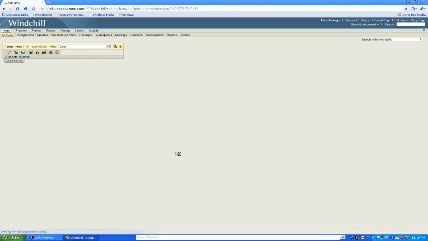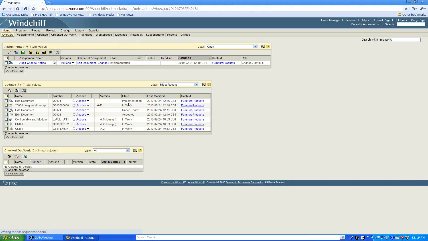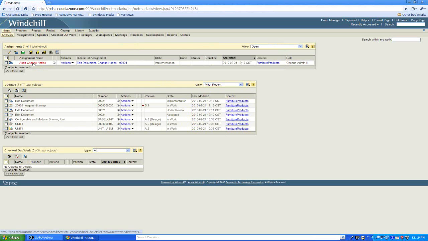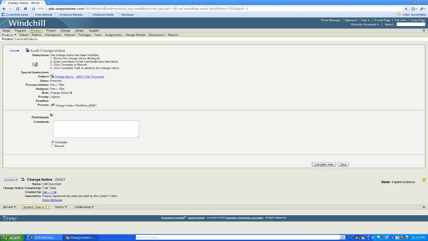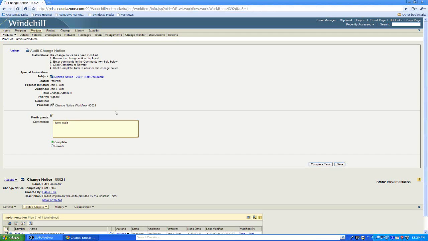And now there will be an audit task for the final change management. And this assumes that I'm a higher-up quality guy who reviews all change notices as they come in. So again, you want to have a closed loop. You don't want folks to say work is done when it's not. So this will automatically notify what we call a change admin 3. I have audited the work, and it is complete.